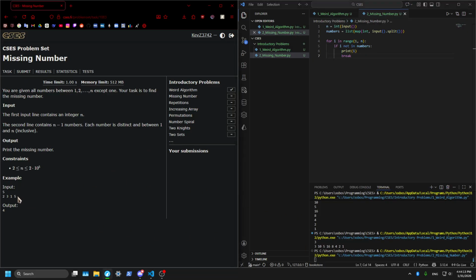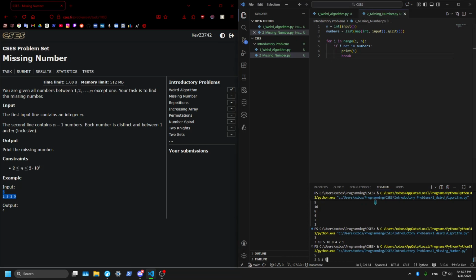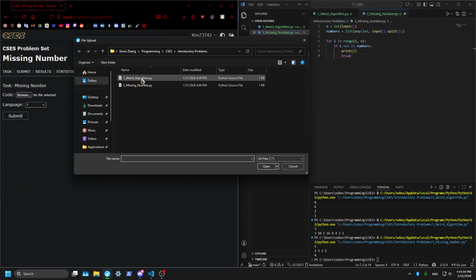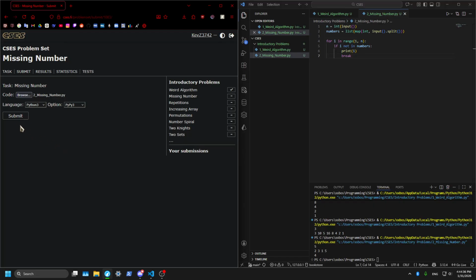I wish they added a copy and paste for the input and output. That would be nice. It's just 4. Okay. Let's test a different case. No, I think this is good. Submit, browse, missing number.